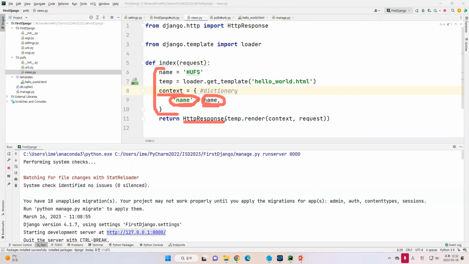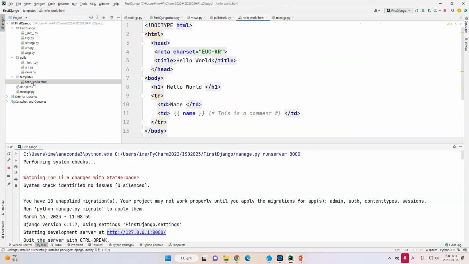I'm going to call the HTTP response. So I'm going to render this temp. Temp, it means this hello world.html. I'm going to render it with the information in the context. And then whenever I refresh or whenever I call the HTML file, it will show all this information. Okay. So this is the meaning by the backend. So you will set up everything in your backend before you show it in the front end.